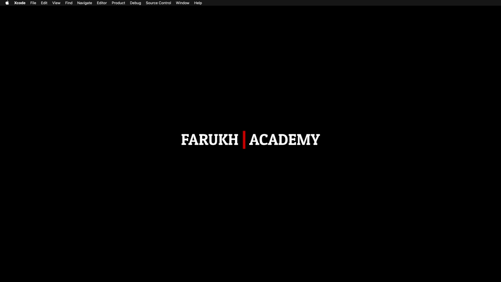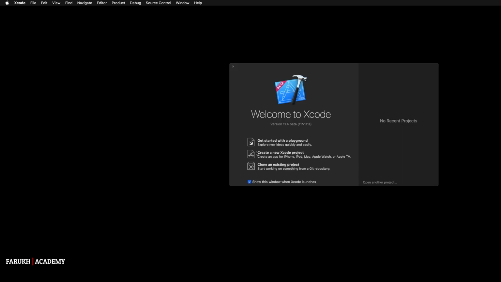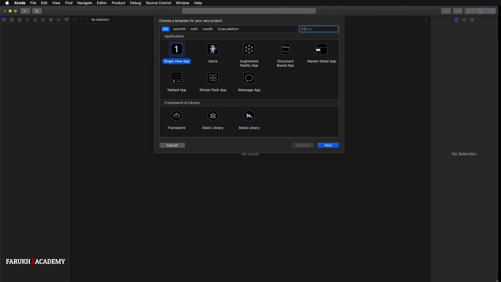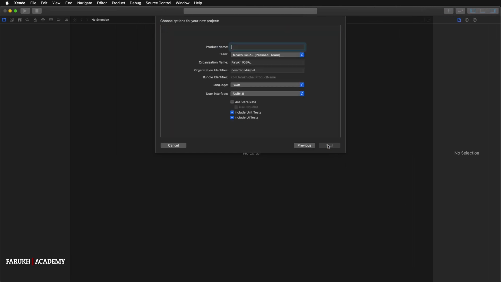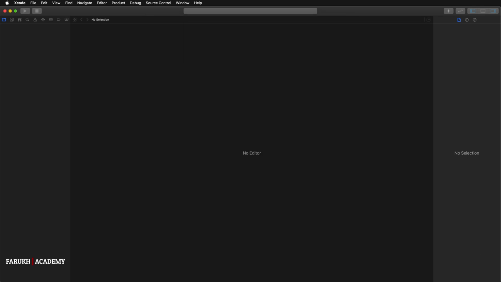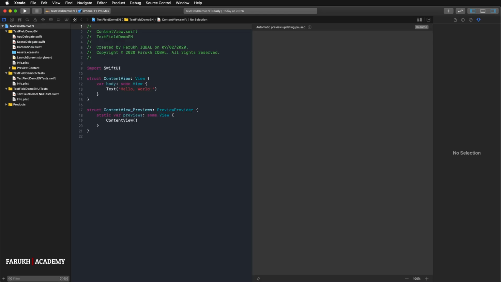In order to begin this lesson, we're going to launch, as usual, Xcode, then create a new Xcode project. Here you are going to select Single View App, then give it a name. I'm going to call it TextFieldDemo, and then you're going to save it on your Mac. In order to initialize a text field, we need to pass in a placeholder string and a binding to a state variable, which will store the value entered in the text field.